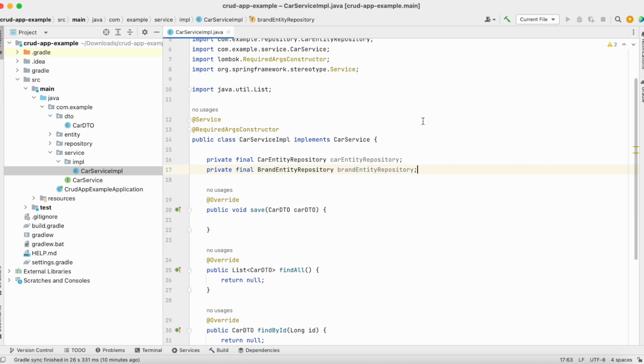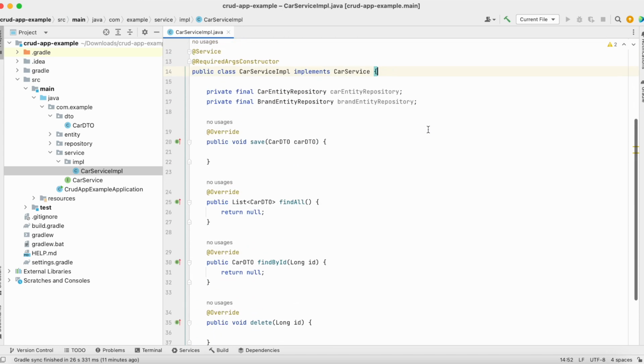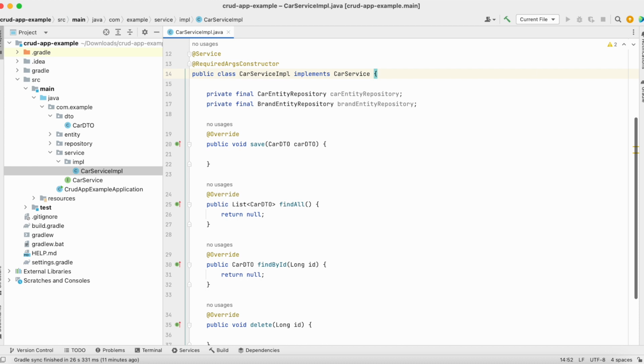Okay, and to avoid creating mapping by hand, we're gonna use Mapstruct. Mapstruct is a library which allows you to map between our entity classes and DTO classes using just interfaces and annotations without creating a lot of boilerplate code. So first of all, we need to find a dependency for our Mapstruct library. Let me find it.